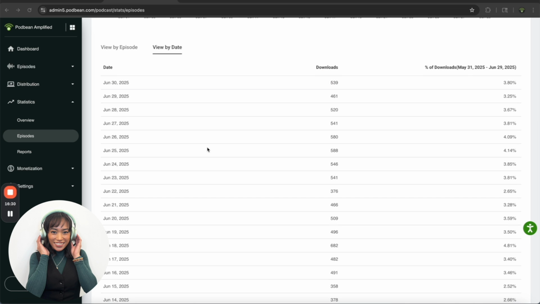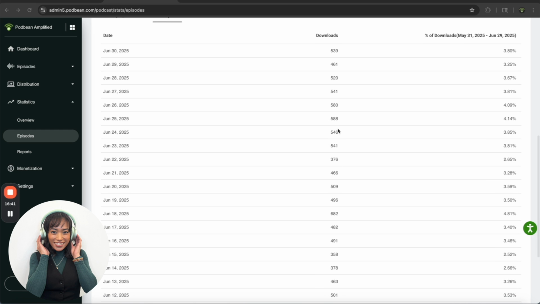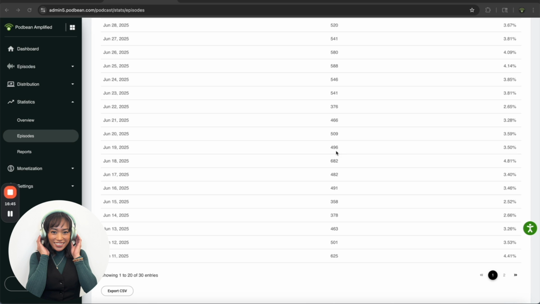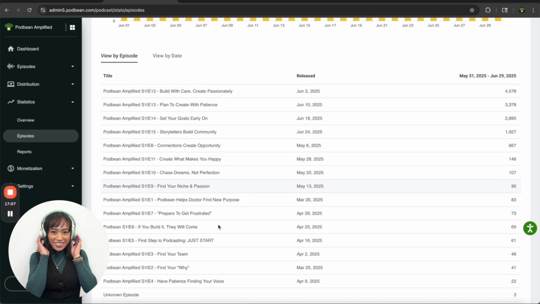And if you scroll down, you can see exact statistics by day, and the percentage of downloads for that time period. So if I'm scrolling, I see 539, I see 580, 588. 682 right here is looking like my highest. So 682, June 18th. I don't know exactly what day of the week it was, Monday, Tuesday, Wednesday, Thursday. However, I know this day I had the most downloads. Super cool, super fun stats, very detailed.